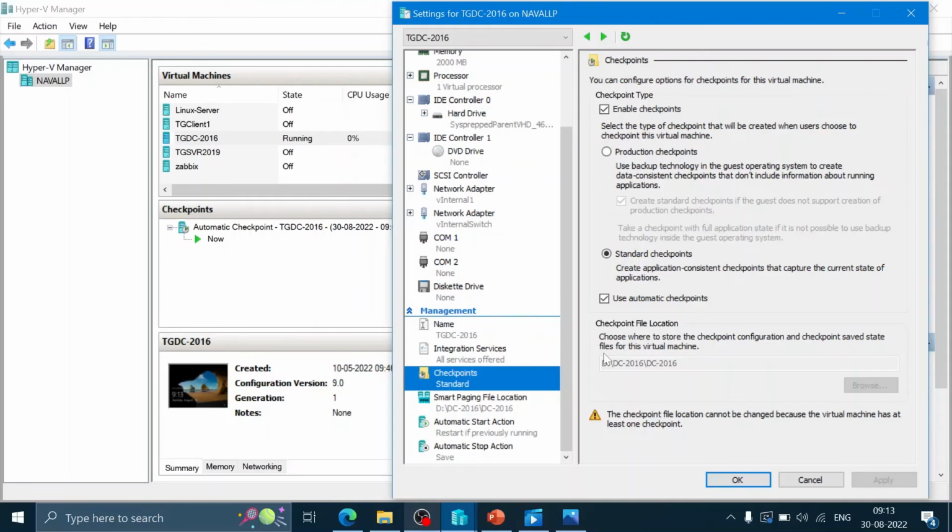Next is checkpoints. In Hyper-V, we get two kinds of checkpoints. One is standard and one is production checkpoint. Now, what's the difference between these? A standard checkpoint may not be able to provide a data consistent backup to us, because when a standard checkpoint is taken, in that case, it takes a snapshot of the virtual machine, but it does not use the backup technology called volume shadow copy services inside the guest operating system in order to take the data consistent backup.